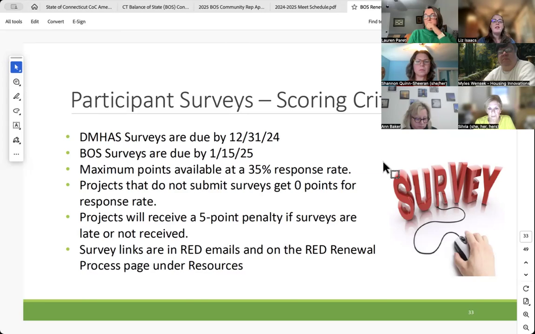Maximum points available is a 35% response rate. We love consumer surveys and go ahead and do them, but if you have 35% or 55%, it's the same thing. You're going to get the maximum number of points. And so if you have 100 folks in your project and you get 40 surveys returned, your response rate is 40%. Just so you know what that looks like. Projects that don't submit surveys get 0 points for a response rate, which is sad. And we don't like to do that.